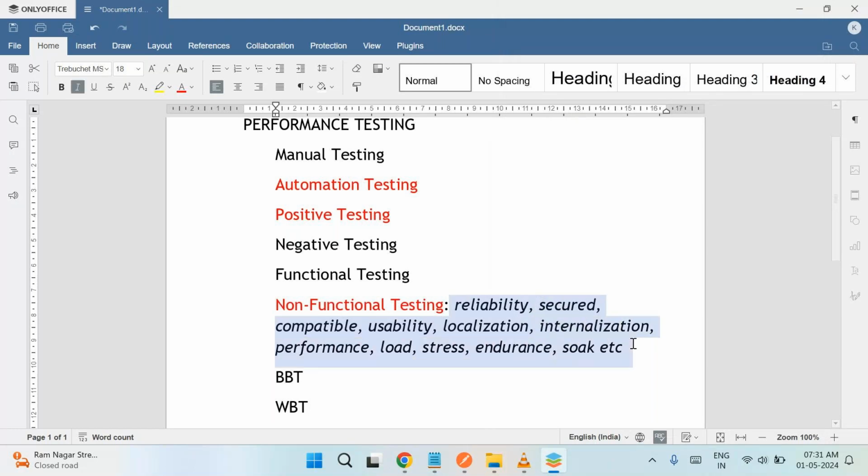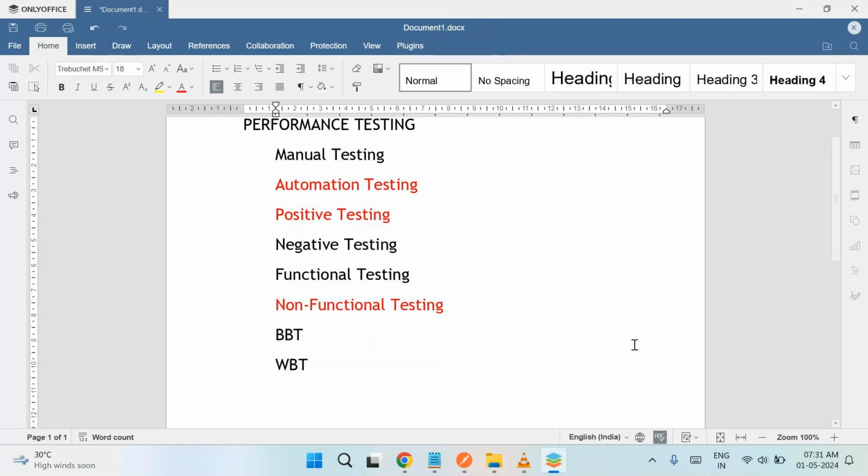Okay. So the answer is performance testing. Does it come under functional or non-functional? The answer is non-functional. And then we have black box testing and white box testing. Now, black box testing is a testing where you don't have to be aware of the code. You don't have to be aware of the programming language used by the developer.